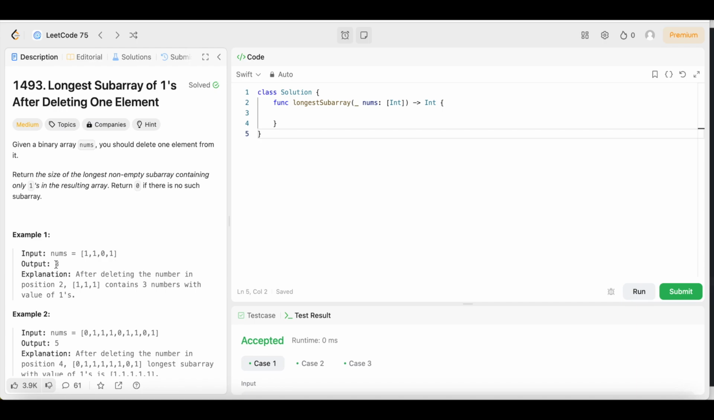So in this case, the output will be 3 because we delete this 0 and then we have 3 ones left. So the output is 3 because that would be the maximum length that we could get with this array that we have right here in example 1.